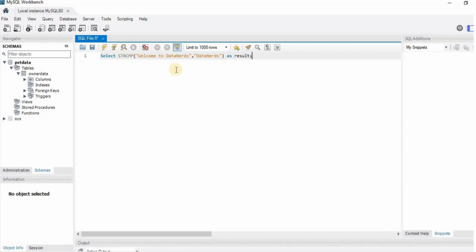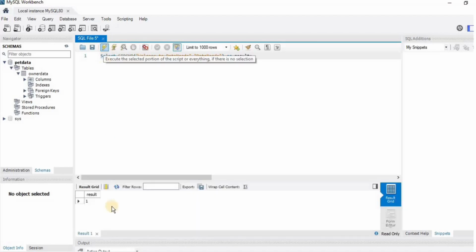As I have already discussed, this function will return me 0 if the string 1 is same as or equal to the string 2. It is going to return me 1 if string 1 is greater than string 2, and it is going to return me -1 if string 1 is smaller than or less than string 2. Let's execute the query to see the result, and you can see that it has returned us 1, which means that the string 1 is larger than or longer than string 2.